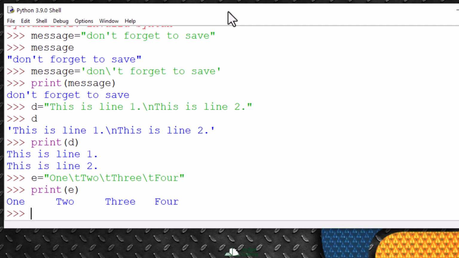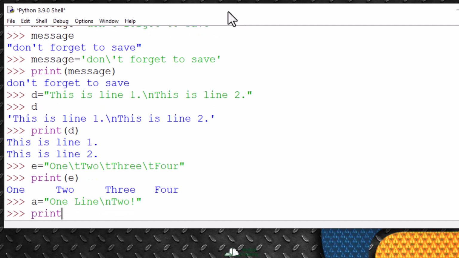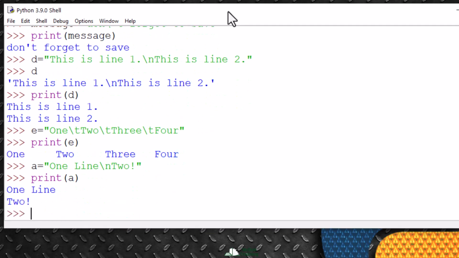Alright, let's talk about raw strings. In a raw string, escape sequence characters, such as you saw before, are not interpreted. We're going to see how to define a raw string. Let's define a variable called a using the new line character. To create a raw string, a string is prefixed with an R, as seen here. Otherwise, the syntax is exactly the same.